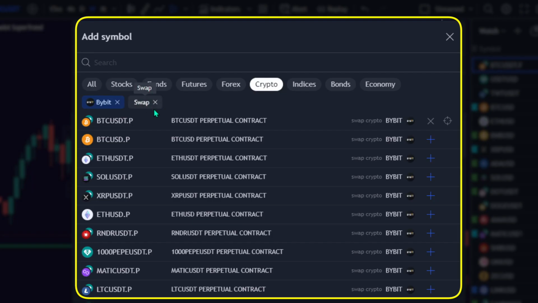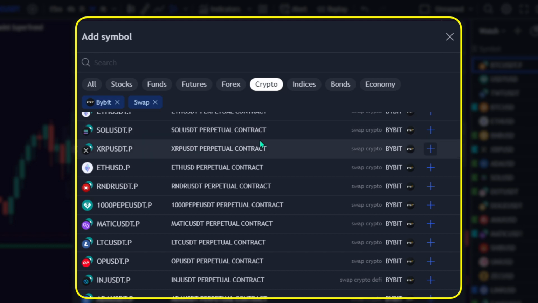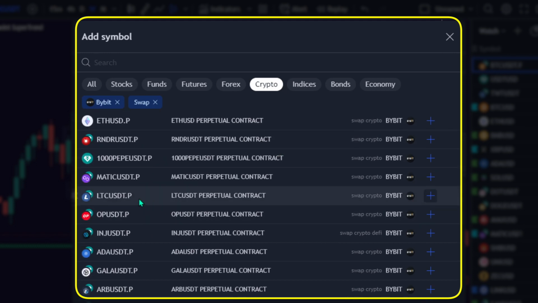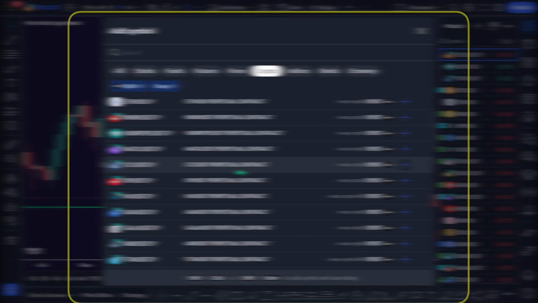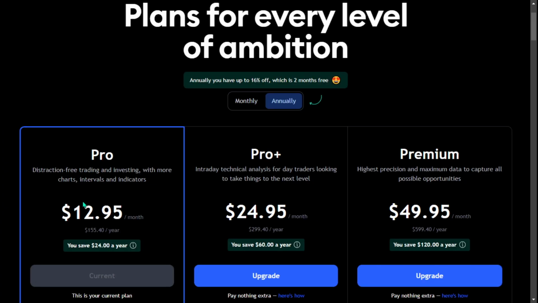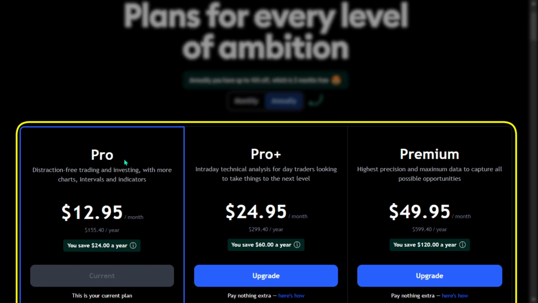Take note, this bot only supports ByBit's USDT perpetual contracts. Please ensure that you use the ByBit USDT perpetual contracts chart on TradingView. Also, note that the webhook option requires a paid subscription to TradingView's Pro, Pro Plus, or Premium plan. It does not work with the free plan.